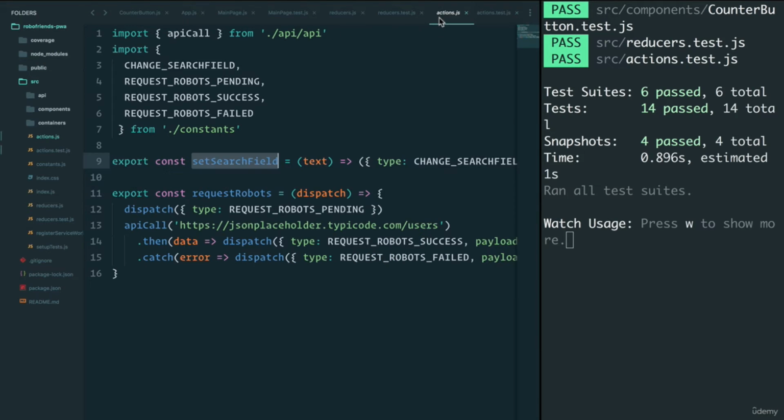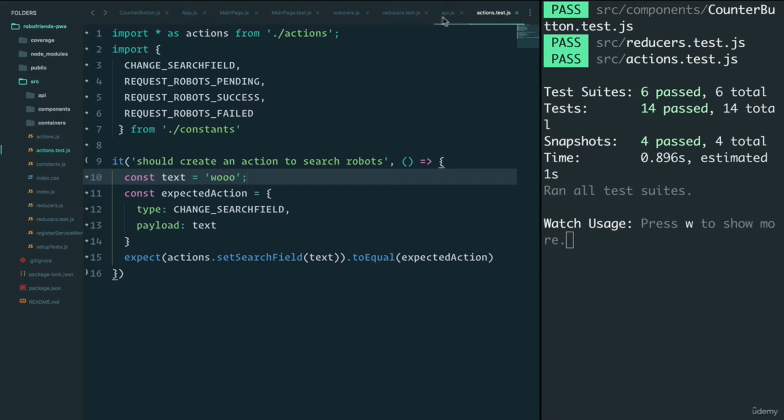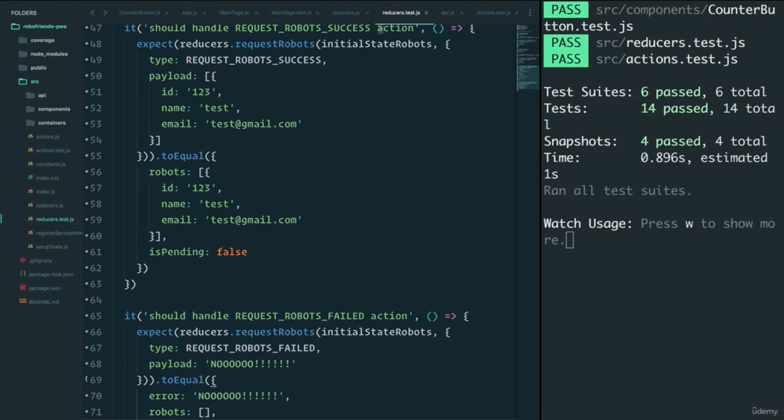But here's the challenging part now. We have this action, request robots, that does a dispatch, and I have an API call here. And this is something that you might not have seen, I've created an API folder here that simply extracts out our fetch call. So we give it a URL and it does the response.json, so that it simplifies things for us, so we don't have to constantly do fetch.then response.json. But you've seen this before.